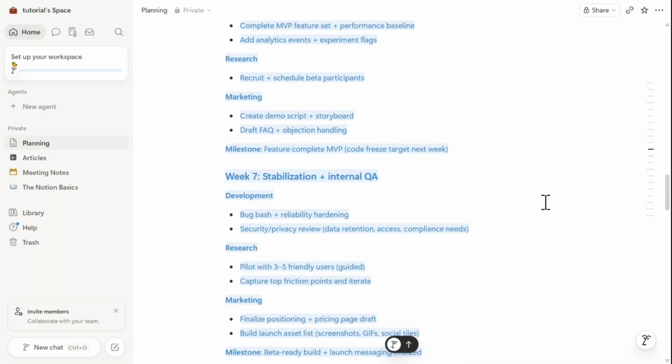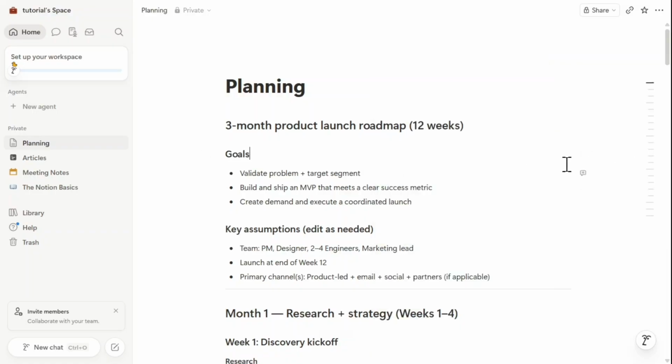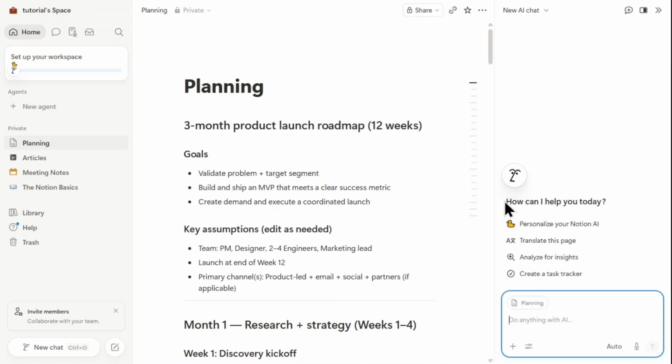To elevate the document further, we can adjust its tone. Let's click the blue Notion AI icon in the bottom right corner to bring up the assistance options. In the prompt input box at the bottom, let's type, "Make it more professional," and hit enter.